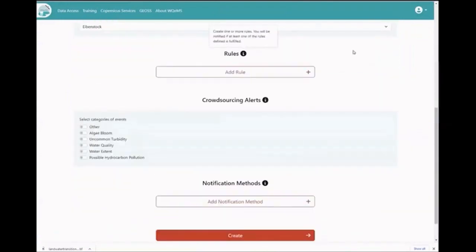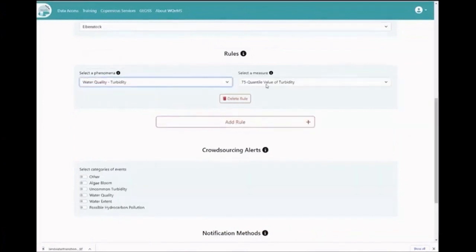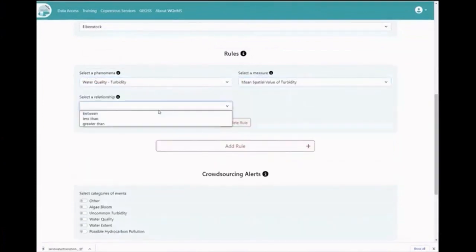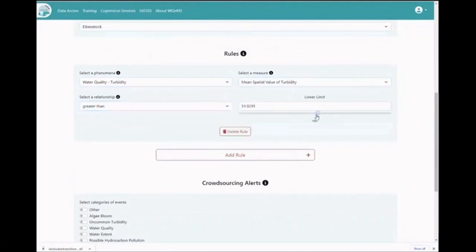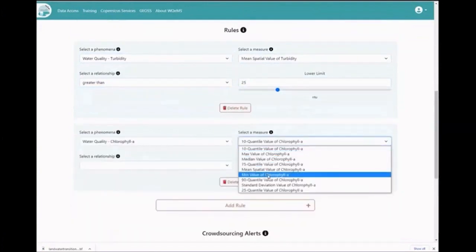In the example, the user wants to be notified if the mean spatial value of turbidity detected on the Ibenstock water body is greater than 25 NTU. The second rule informs the platform to generate an alert if the mean spatial value of the chlorophyll parameter exceeds the 18 mg/m3 value.